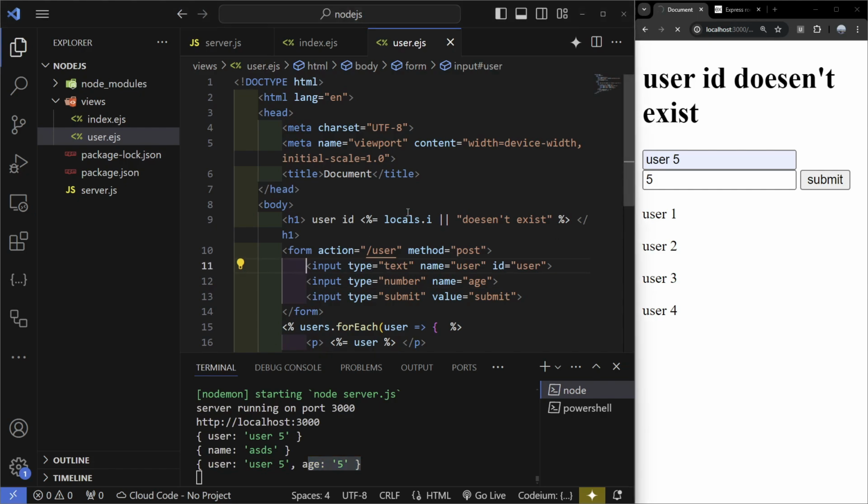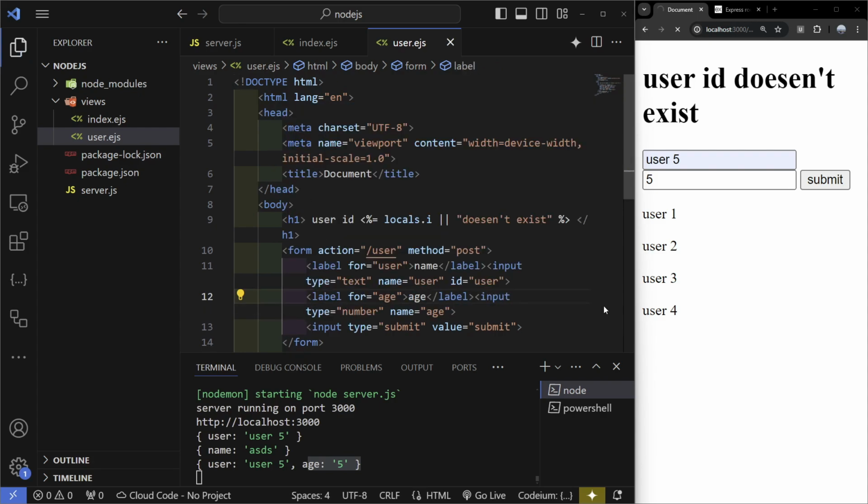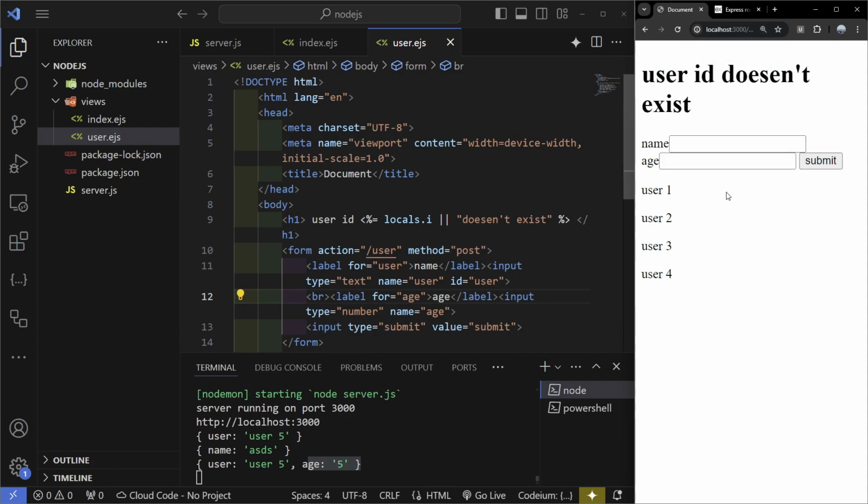Let's add two labels. This one is going to be for user, and then this is going to be the name. The second one is going to be right over here, and this is going to be for age and age. I'm going to add a break in here. There it is. Obviously, it doesn't look too good because we haven't added any CSS. And let's also add a break here before the submit button, so over here. And you can style it, of course, if you want to.